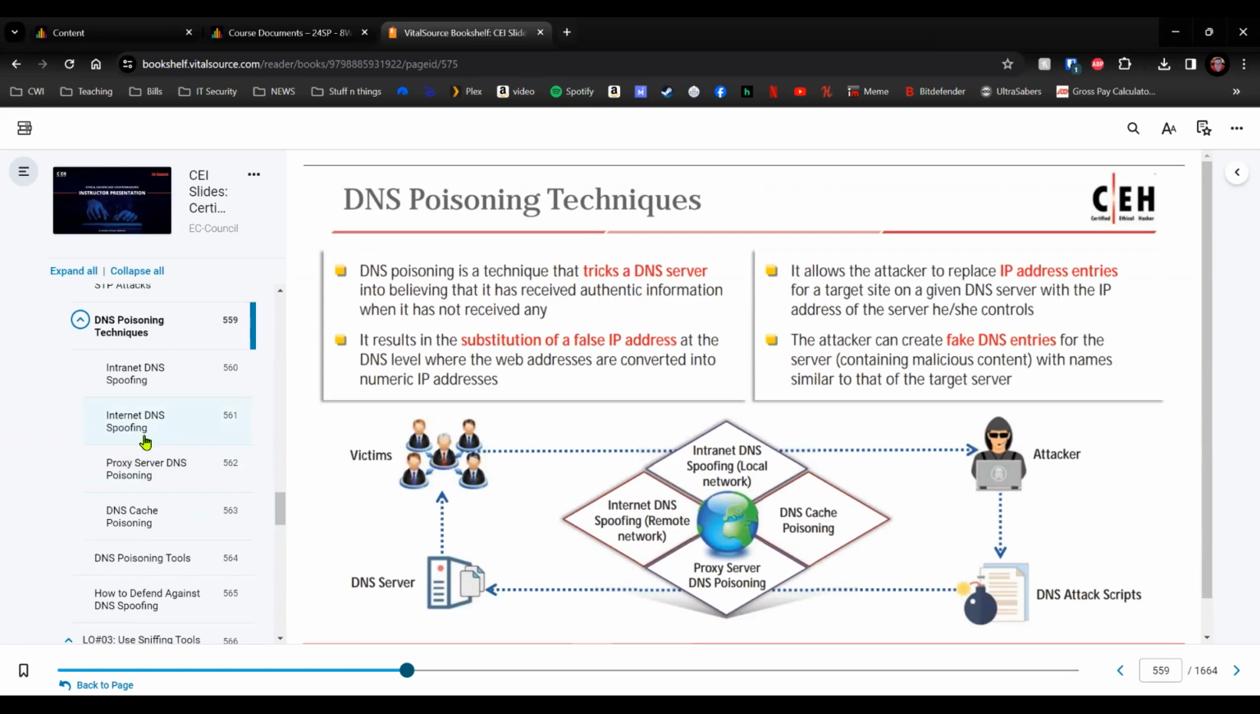DNS poisoning techniques. This is actually the one that we hear about a lot. ARP and DNS are the two that we hear the most about. DNS poisoning is a technique that tricks the DNS server into believing that it has received authentic information when it's not received any. It results in the substitution of a false IP address at DNS level where the web addresses are converted into numeric IP addresses.